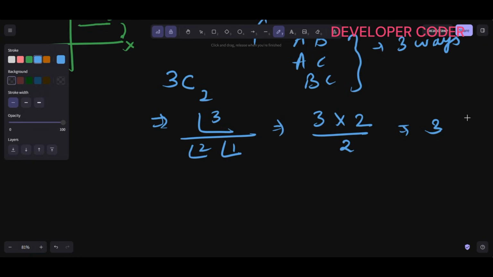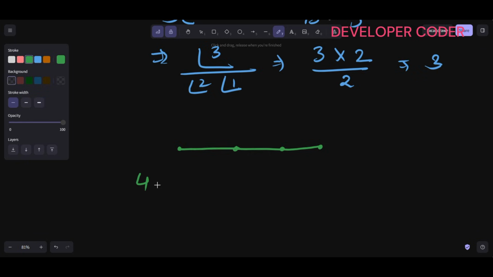Same way, if I ask you, let's say you have 4 points. In these 4 points, in how many ways can you select 2 points? So 4C2, simple formula. So 4 into 3 over 2. You can write it like this as well, because here it's 2 factorial, and here it's 2 into 1 into 2 factorial, so both are going to cancel out, so you are going to get something like this. Okay, this is clear, right?